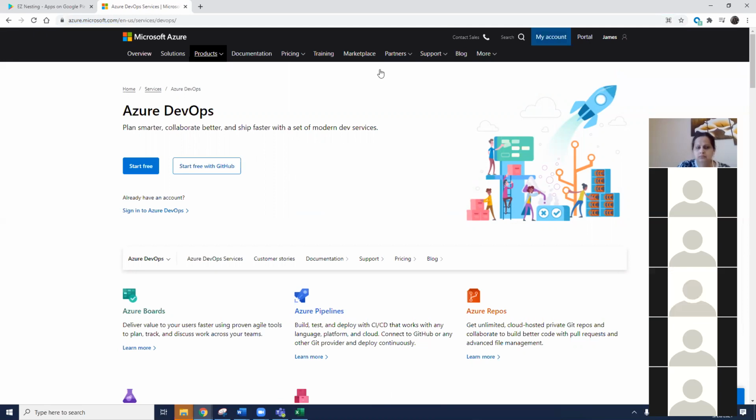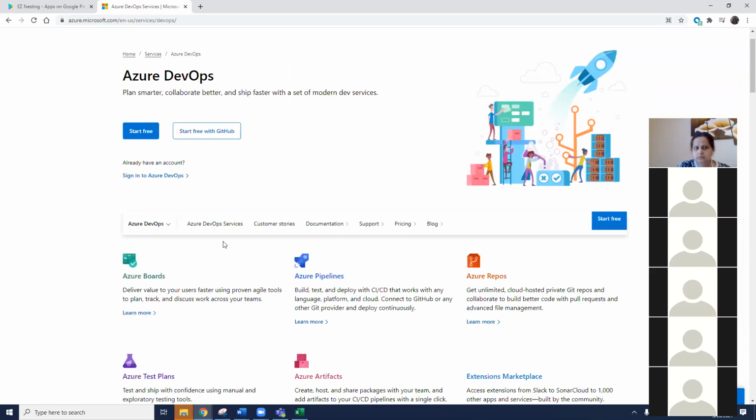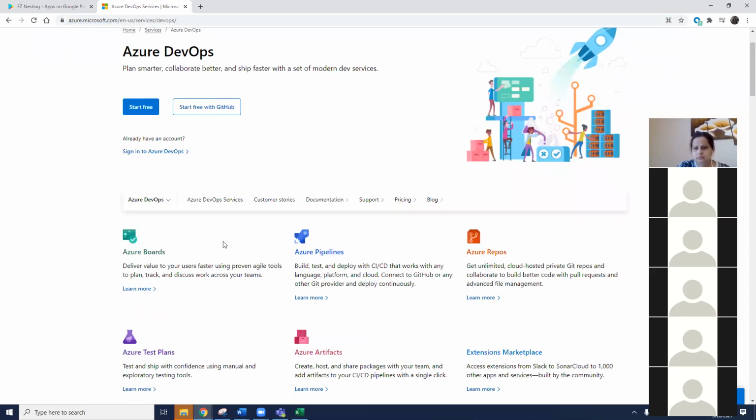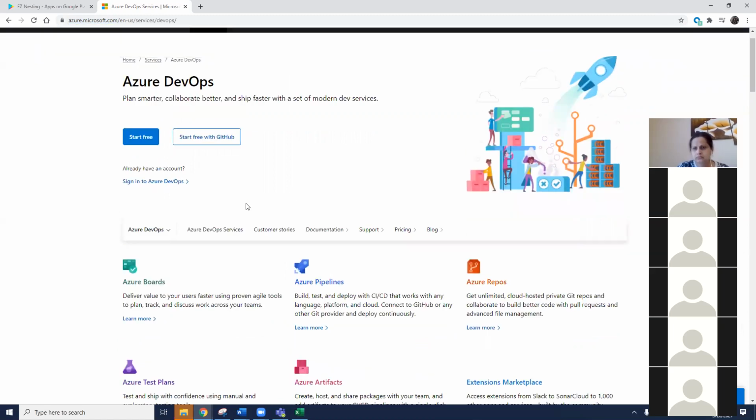Can you also download the app for this? Yeah, you can. For all Microsoft products, there is an app.